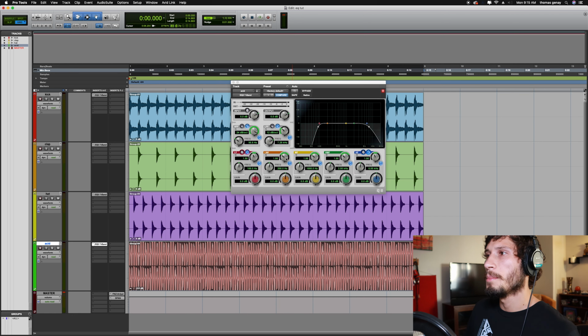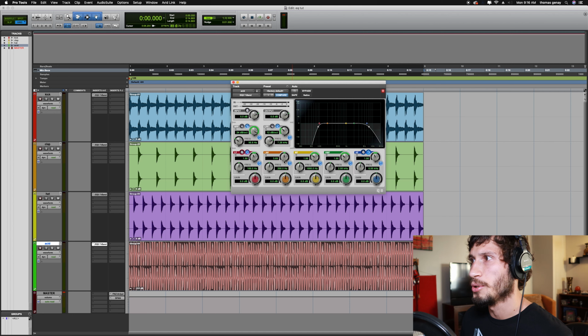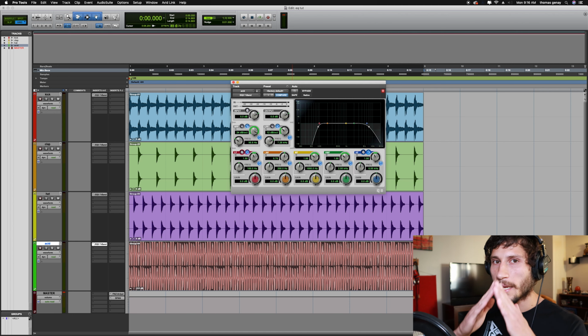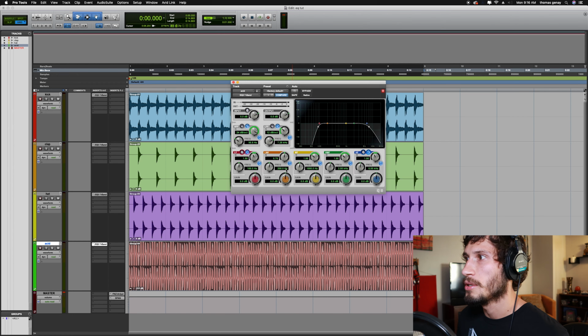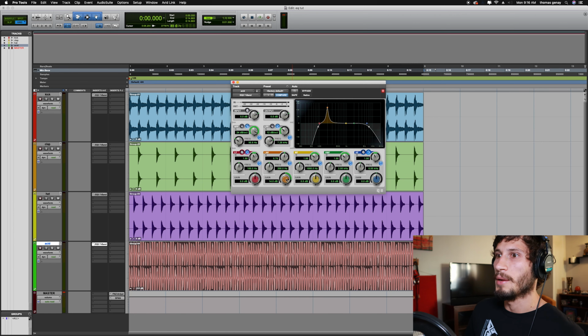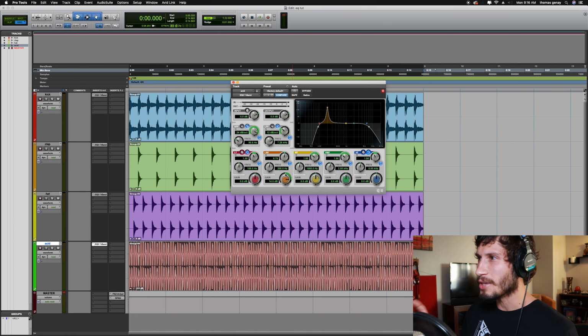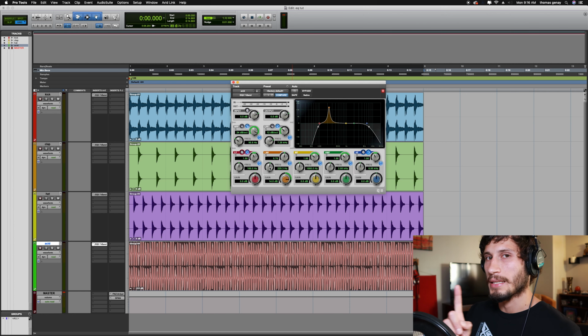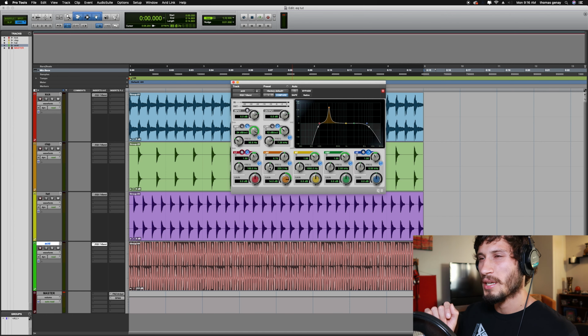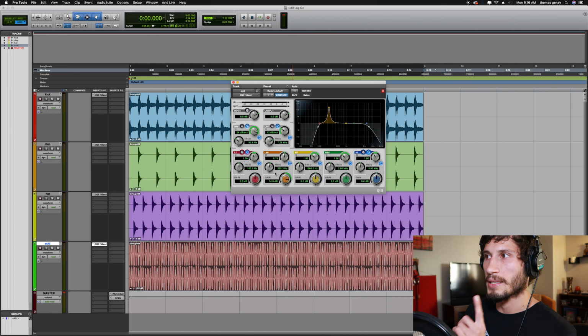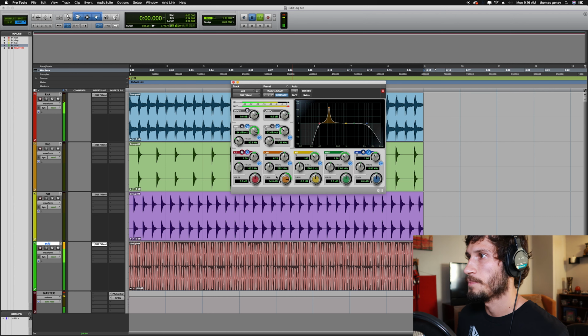So let me show you one more thing. I'm going to boost that Q all the way up, make that band really narrow, and then I'm going to boost this gain up, and with everything playing, I'm going to sweep around this frequency knob right here and listen for what elements in particular are going to be clashing with the clap, the low part of the clap, and the low mid frequencies and the kick. So let's just take a listen as I sweep around the frequency range here.